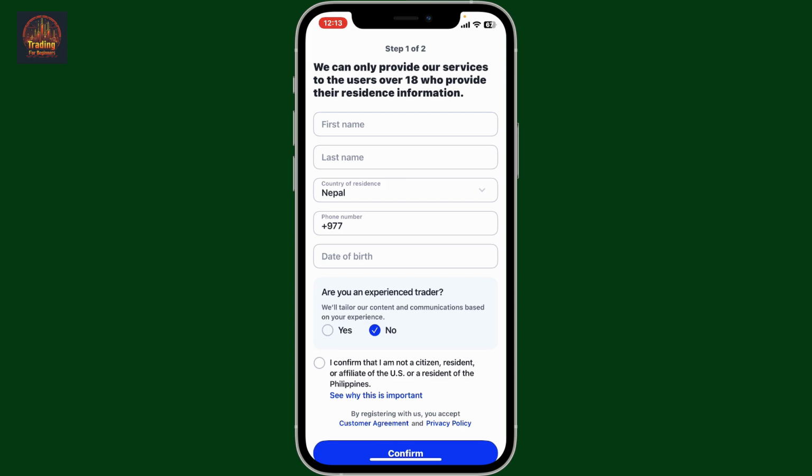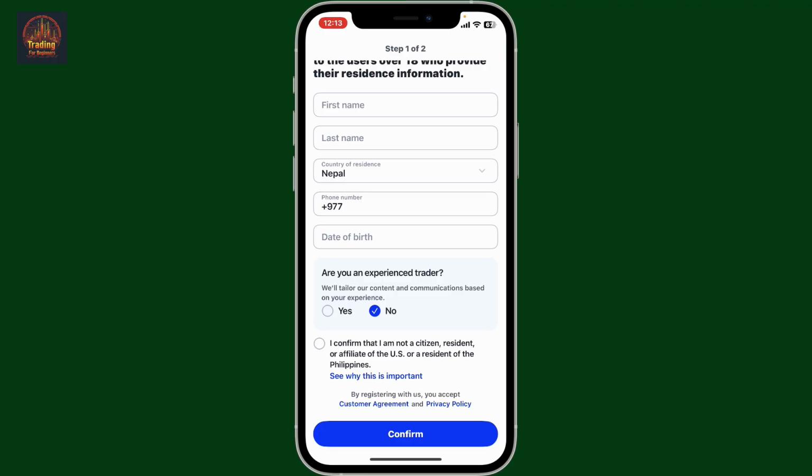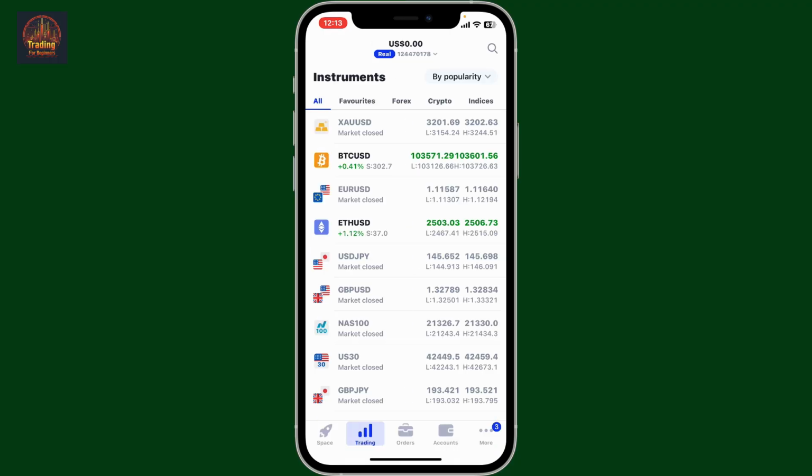On the next page, provide your information such as your first and last name, date of birth, phone number, country of residence, if you are an experienced trader, and so on. And right after you do that, you will be able to get in the home page of Octa Trading.